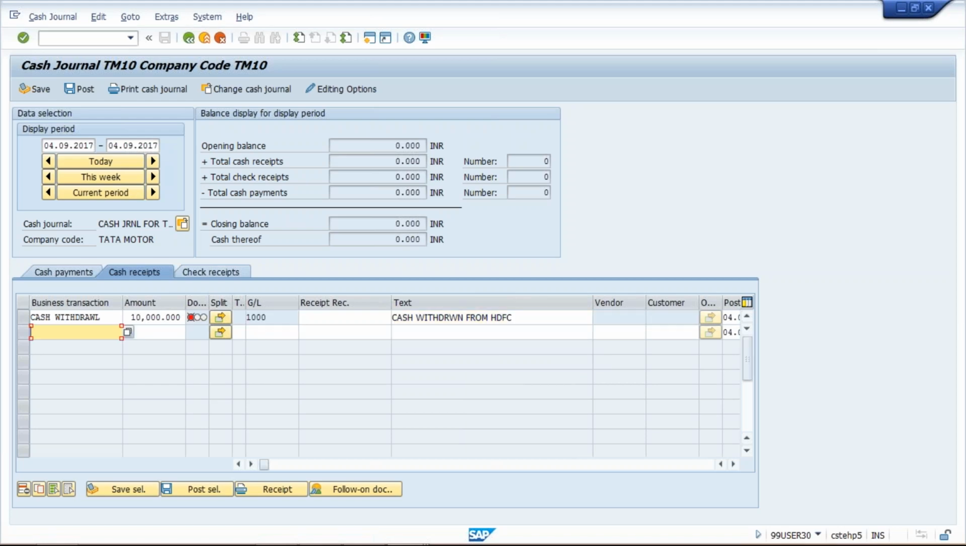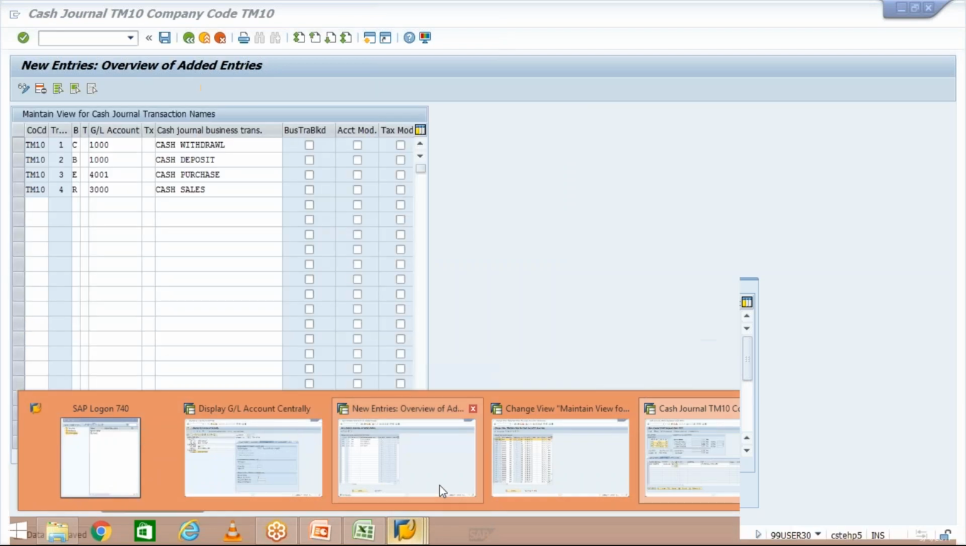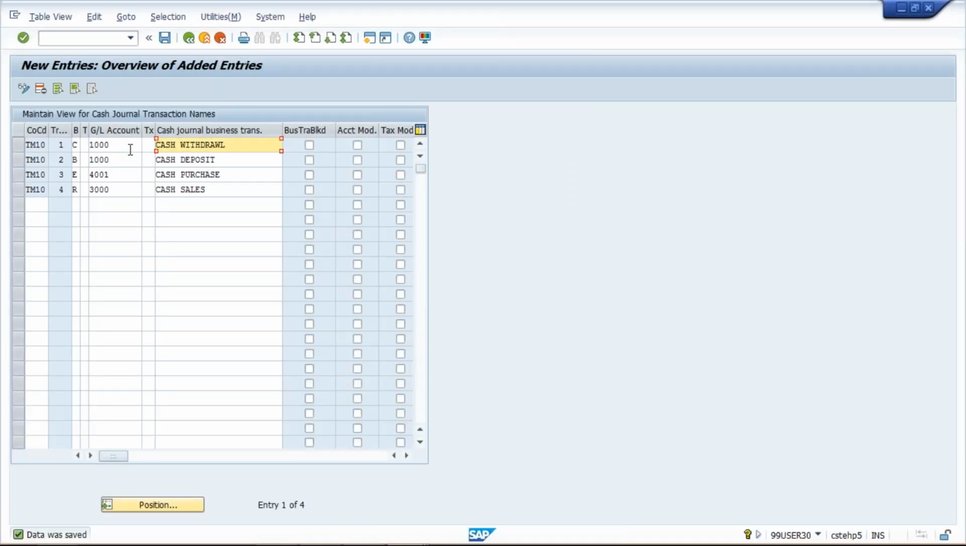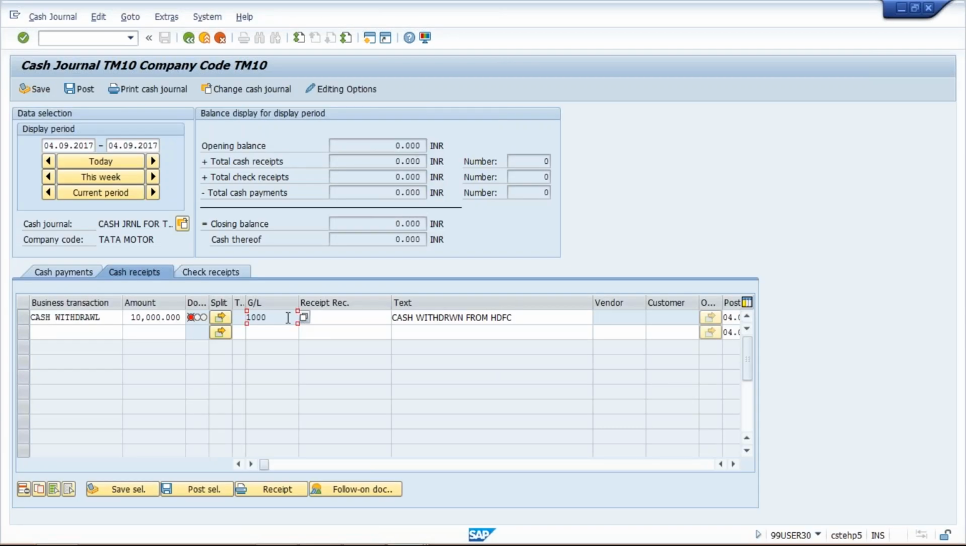See, once I pressed enter button, then GL account 1000 has been brought by system automatically. How has the system brought this 1000 GL automatically? Because during configuration we have given this GL here. So from here system is going to bring the GL account. Cash withdrawal is happening from which bank account? From HDFC Bank. So HDFC Bank GL I have given here.